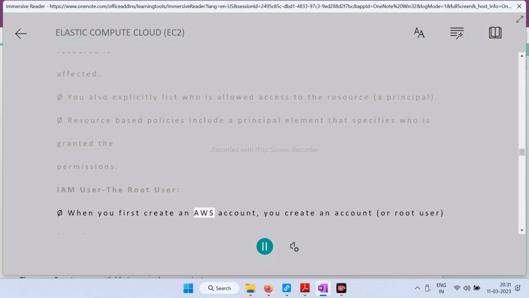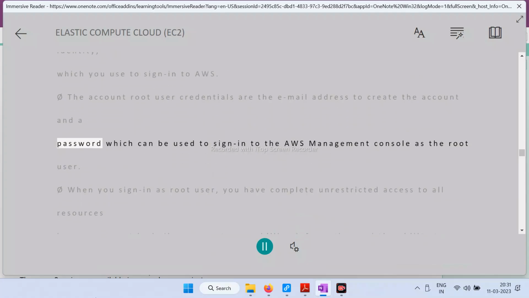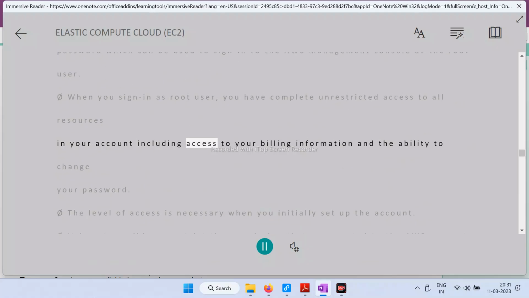When you first create an AWS account, you create an account, or root user, identity, which you use to sign in to AWS. The account root user credentials are the email address used to create the account and a password, which can be used to sign in to the AWS Management Console as the root user. When you sign in as the root user, you have complete, unrestricted access to all resources in your account, including access to your billing information and the ability to change your password.